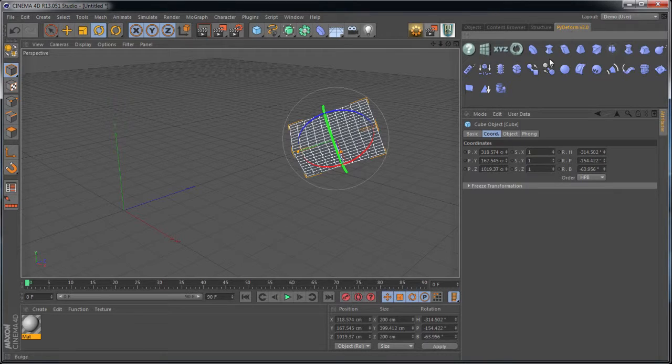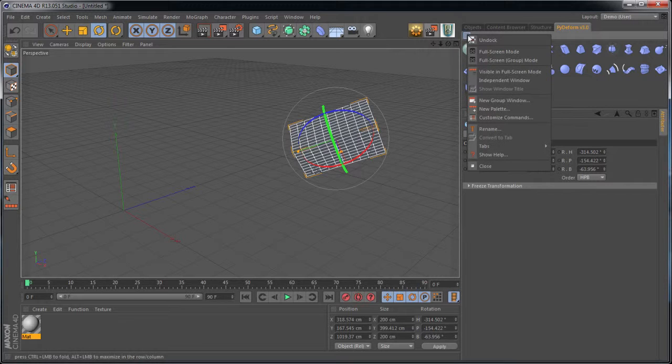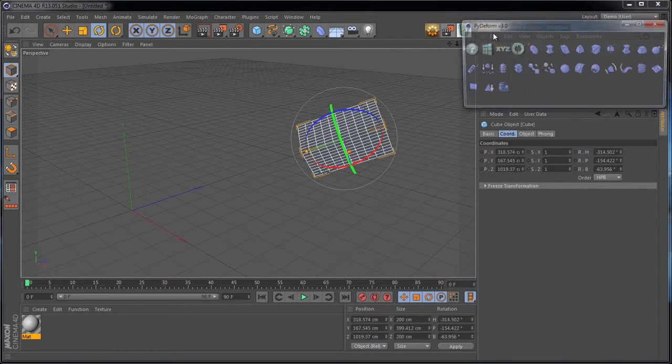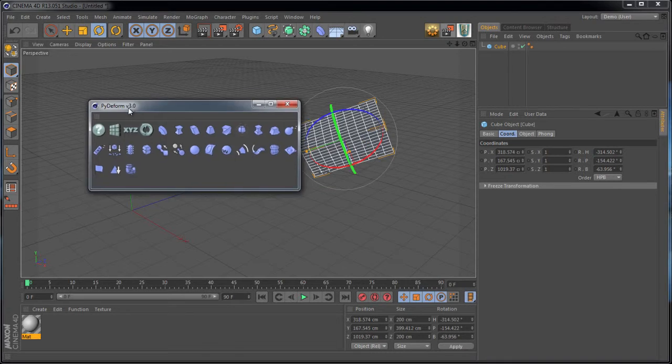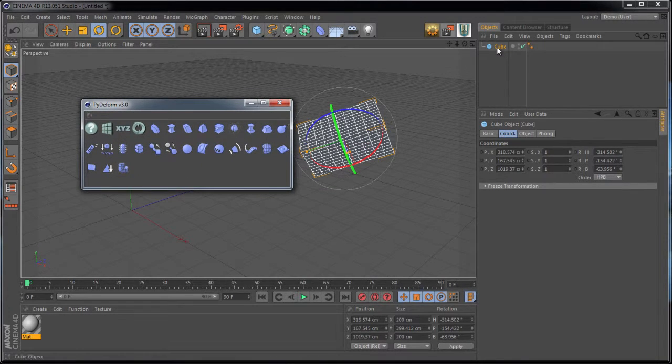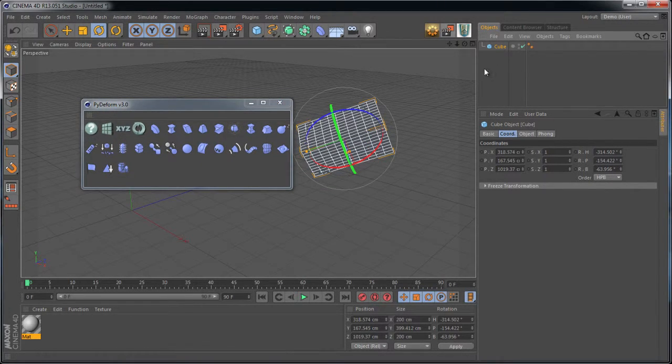I'll show you also when we get into some of these other menu items what other options you have to dock this thing. So we'll go ahead and undock it for now, put it back out in the middle here. If you're not familiar with PyDeform, quick overview: you select an object that you want to deform, you click any of these deformer buttons here, and it will apply that deformer to it and reset its position, scale, rotation, everything to fit its host object.